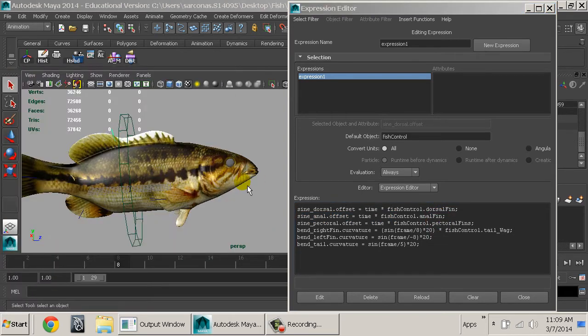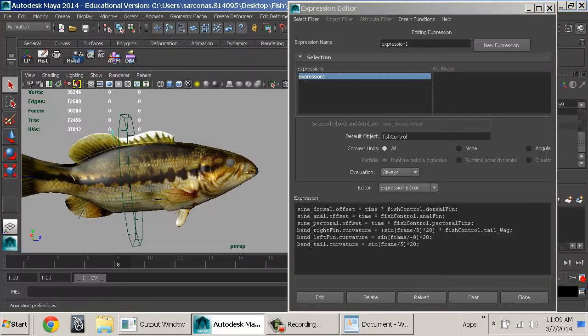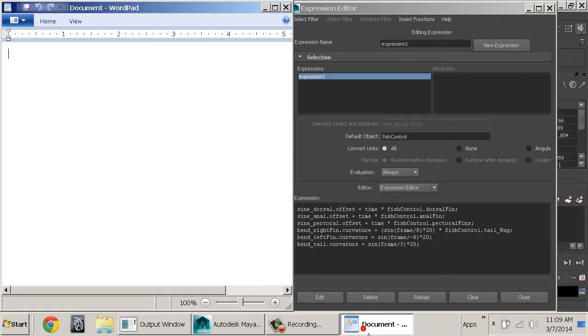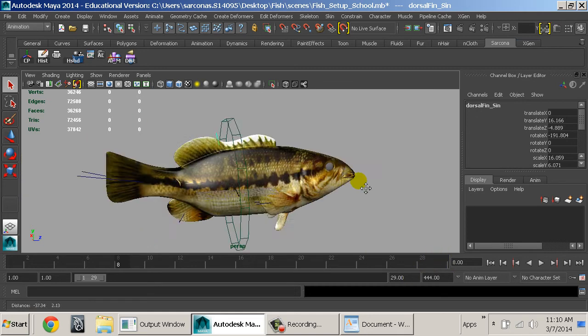I'm going to pull up WordPad. Our frame rate, just so we have it here, is 30. That's what we want it to be. So our time is equal to 30 frames per second, and our frames are our frames. When we do something like time, that's just going to be whatever time we're at. So for the dorsal fin, the anal fin, and the pectoral fin, having these set to time should create a loop at 30 frames per second.